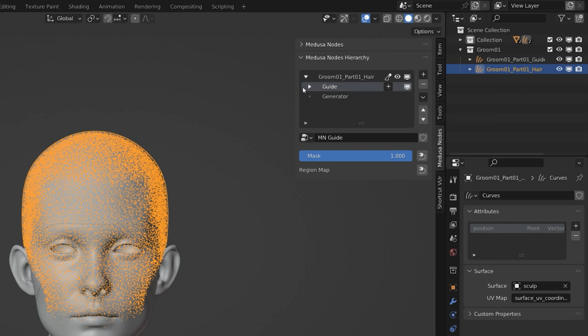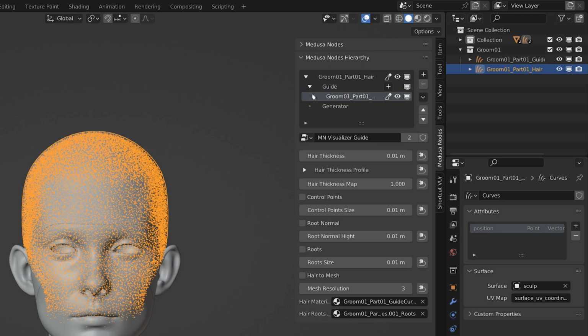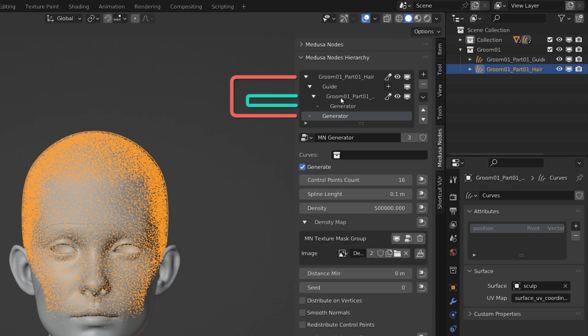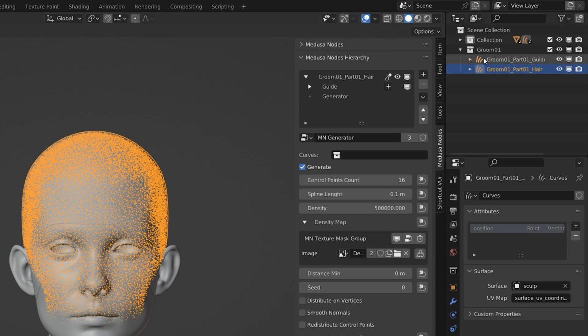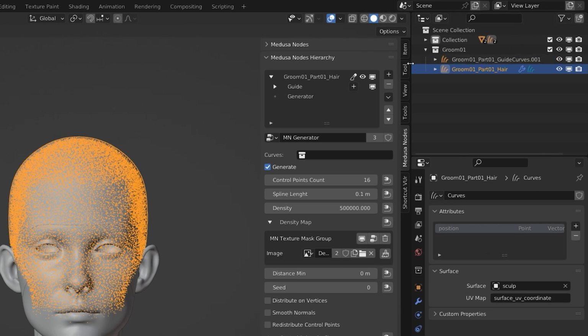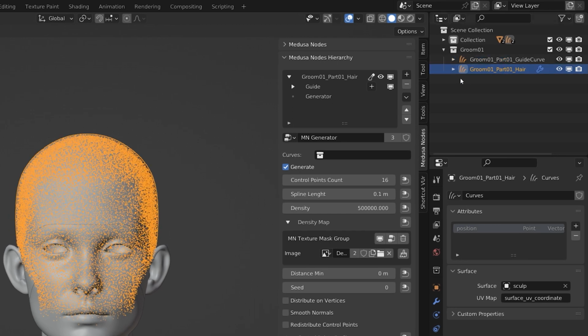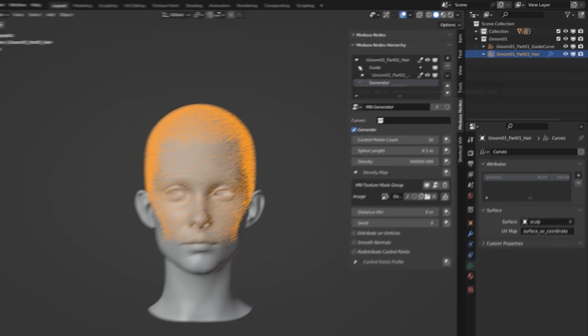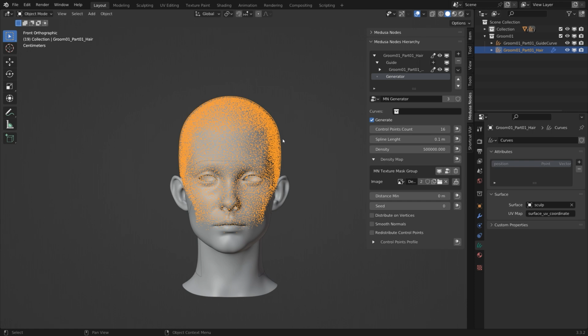It has also its little arrow here, which indicates that there is another dropdown. And underneath is another dropdown. And as you can see, these two are the same type of nodes as these two. So basically we have another hierarchy which is connected to our guide deformer. And this hierarchy is nothing more than the generator and visualizer node of this newly created guide curves object. And the guide curves object is going to help us to affect hairs in a quicker way. And also it has more control. Let's start doing something with it, because right now we can't really see anything.